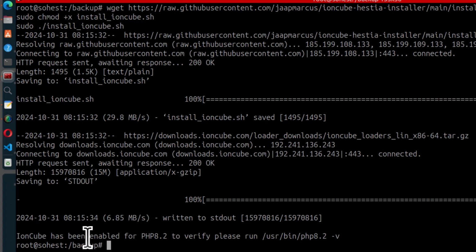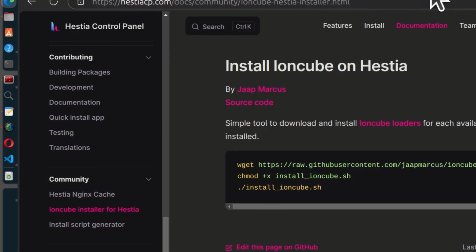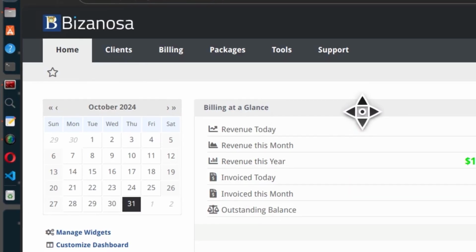And now Ioncube is enabled for PHP 8.2. So if I come back here and I refresh, there you go. Ioncube loader is now working.